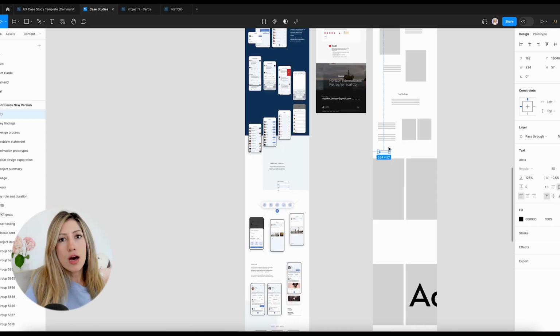Typography. We're not copying the entire case study design, we're just getting inspiration.